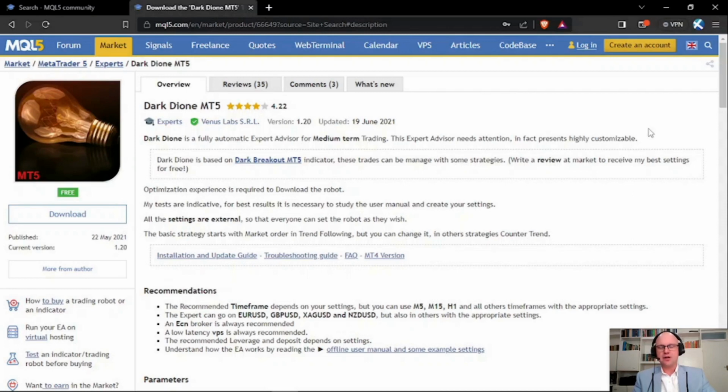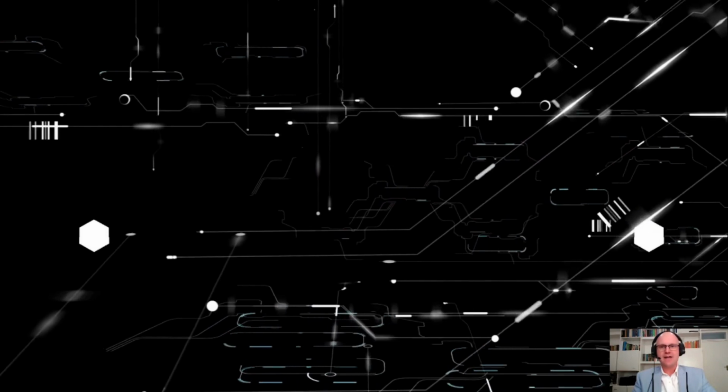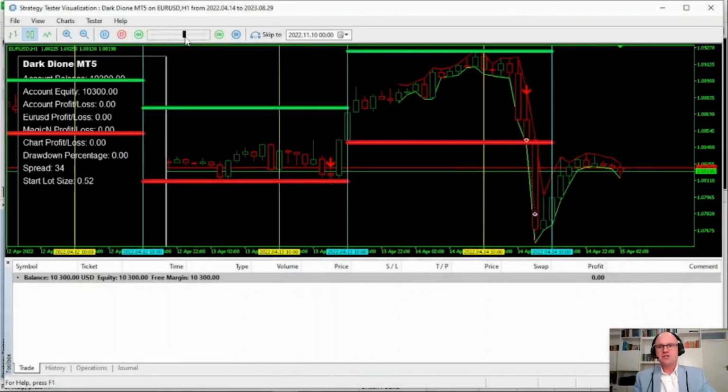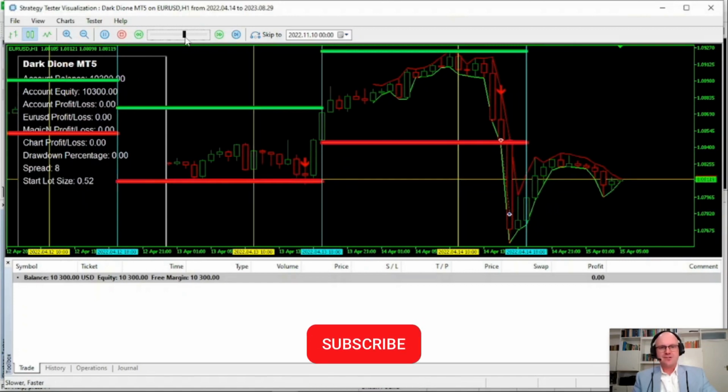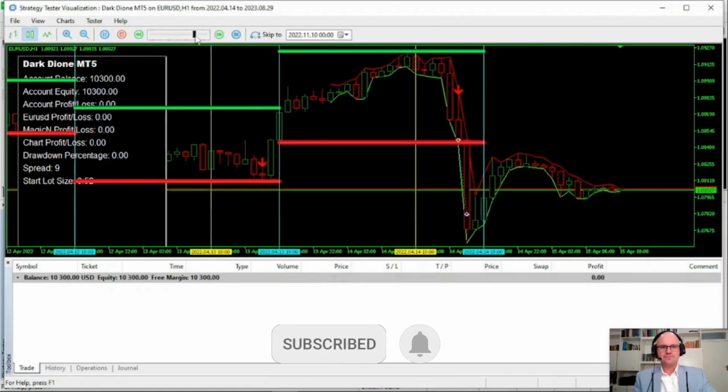Now, one of the first things that I like to do when I start trading a new robot is run a couple of visual tests to get a better idea of what the breakout strategy would look like trading live in the market. So on the visual strategy test mode, we can see the breakout strategy in action.